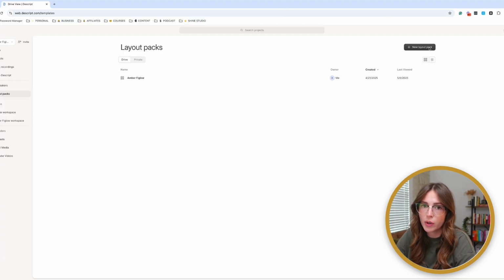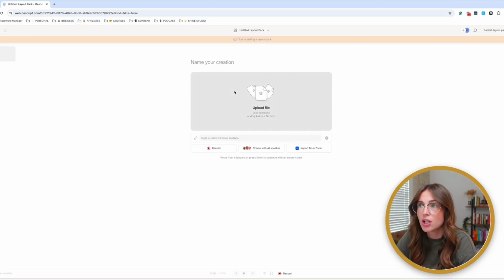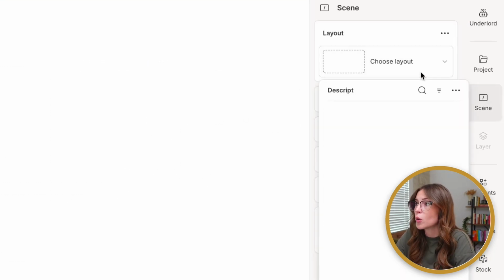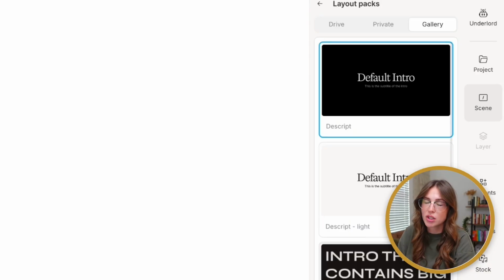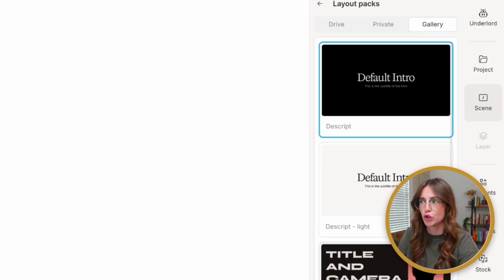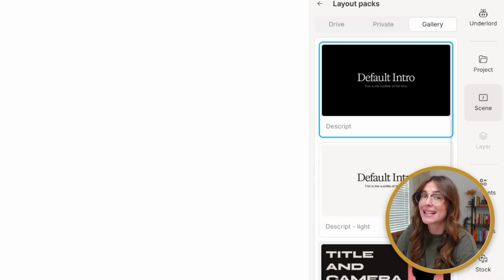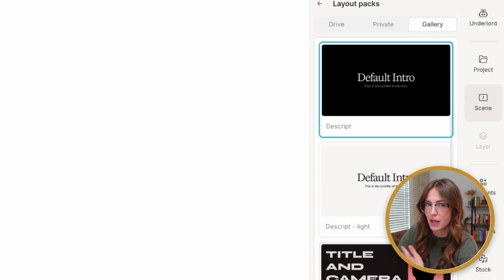So what you're going to want to do is click on new layout pack. It's going to open up a brand new project, a new layout pack for you. Come into the scene panel. You're going to choose a layout pack that closely resembles your brand so that you're not having to edit it too much. Because I will be honest with you, there are almost 90 different templates inside each layout pack for the different things that you can do in Descript.